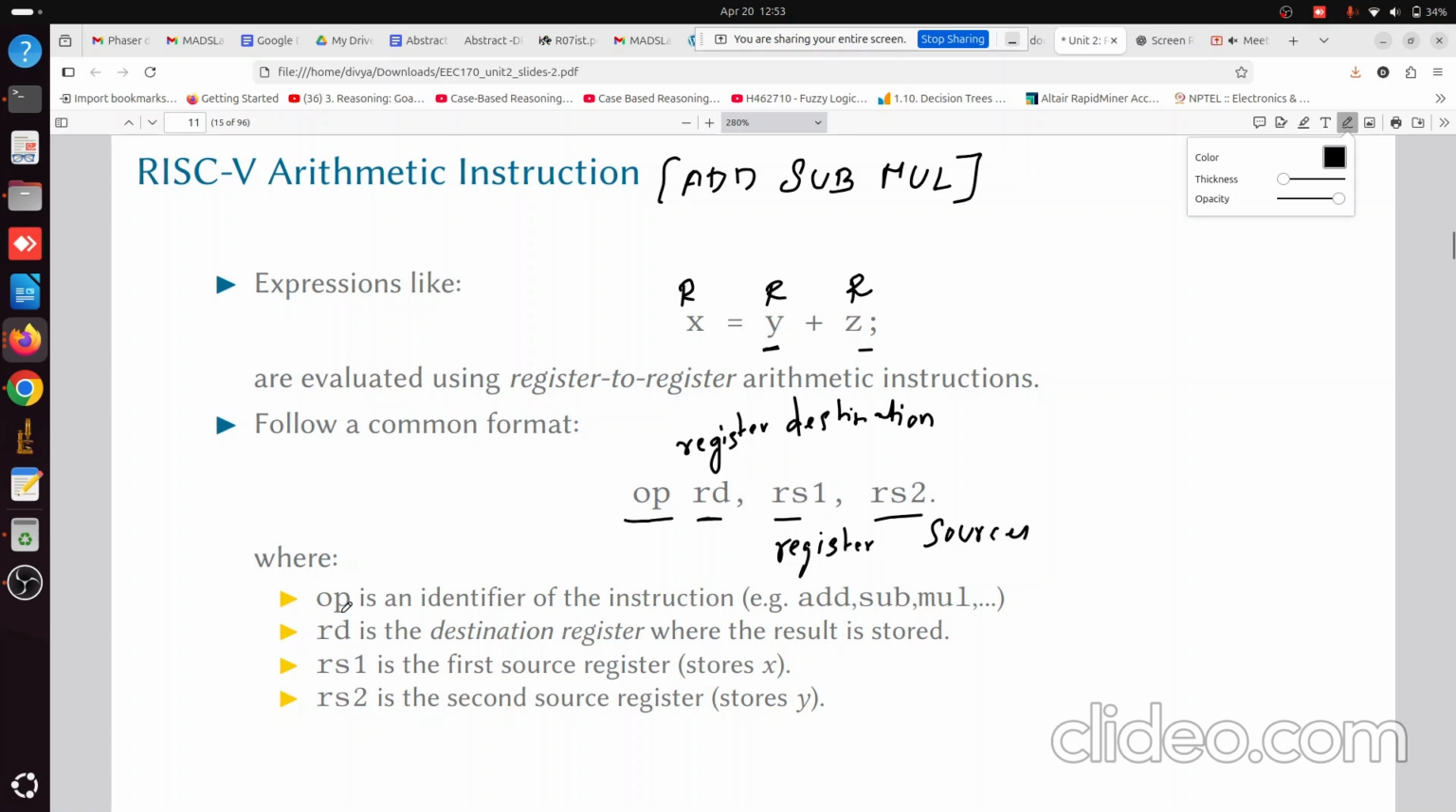op is nothing but an identifier. OP represents the operation. It can be addition, subtraction, or multiplication. So this is already done. This is the destination register where the final result will be stored.